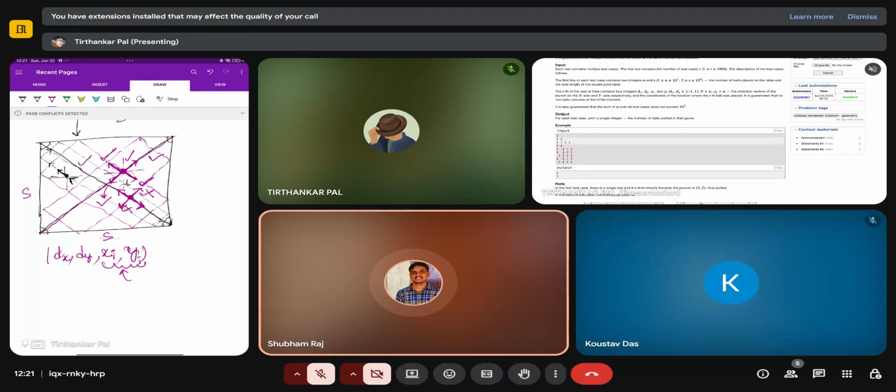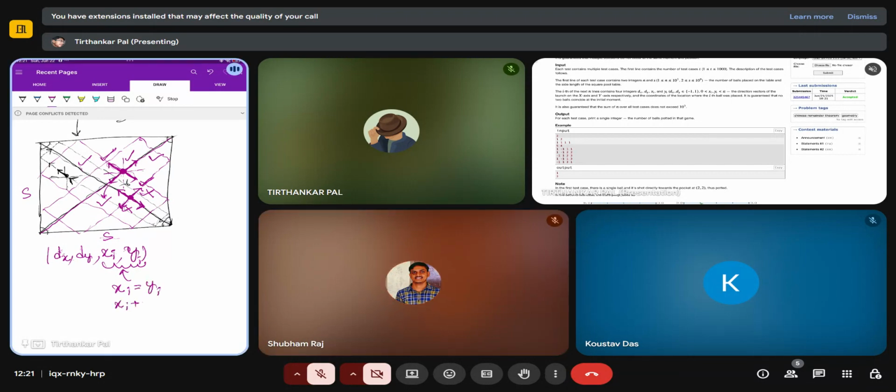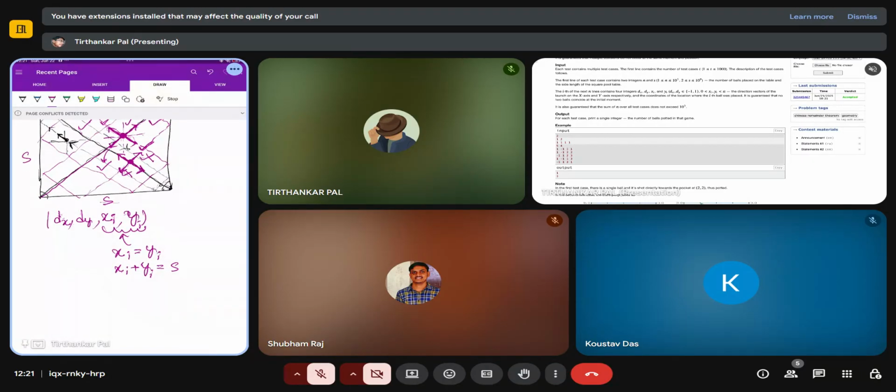Two conditions. First is xi equal to yi, and second is xi plus yi equal to s. Yes. So these are the two conditions for which it will be aligned with either of the two corner lines. Okay, so now we get that it can be potted into the pockets, but we are not sure again.